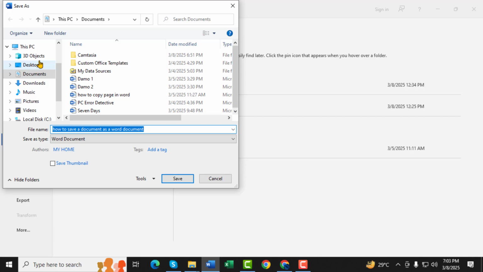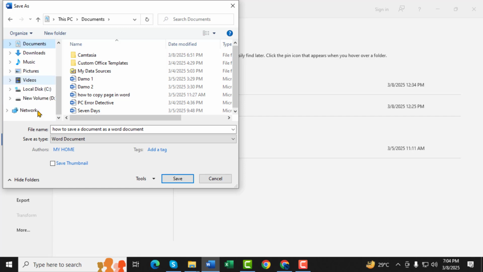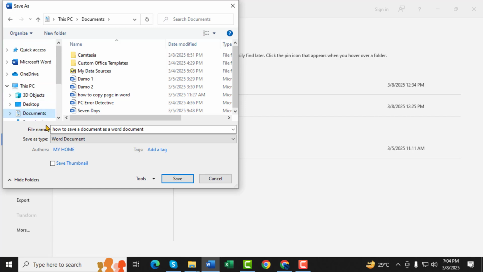Step 3. Choose the location where you want to save the file, such as your hard drive or the Documents folder. Selecting a familiar location makes it easier to find later. Step 4. Enter a file name, such as your last name followed by a document title. This helps you identify the file quickly.